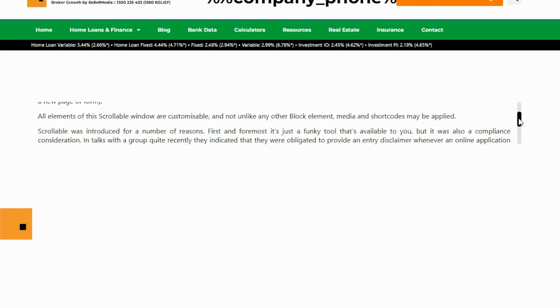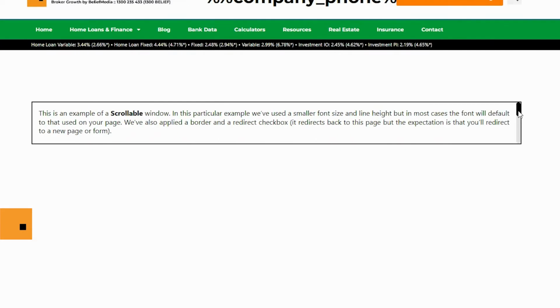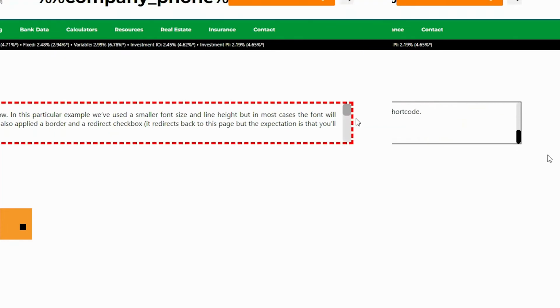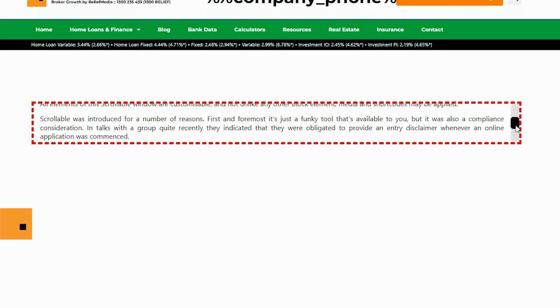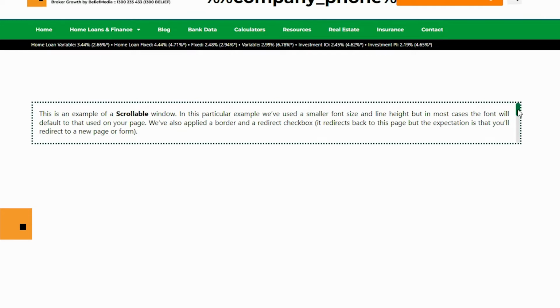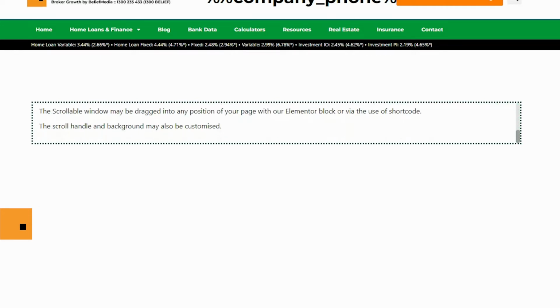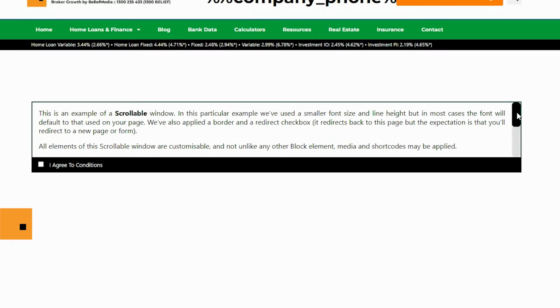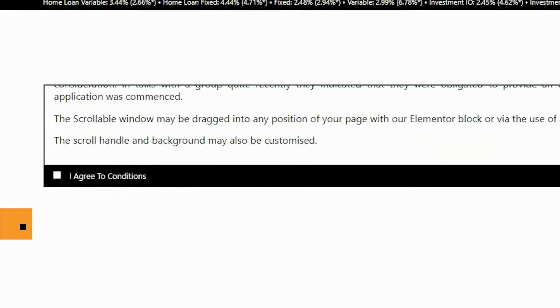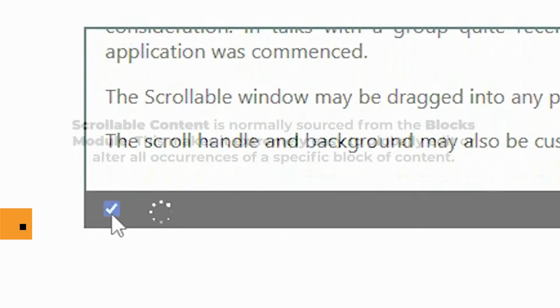There's an optional checkbox option that, when checked, will redirect the user to another page, useful for fact find reports, online applications, or any other type of condition where a user might be required to accept specific terms and conditions before they're allowed to continue on a journey. There are a number of scrollable examples on our website and in bLearn.